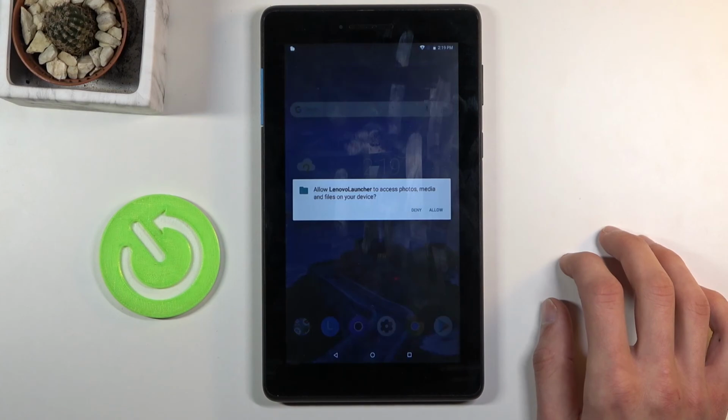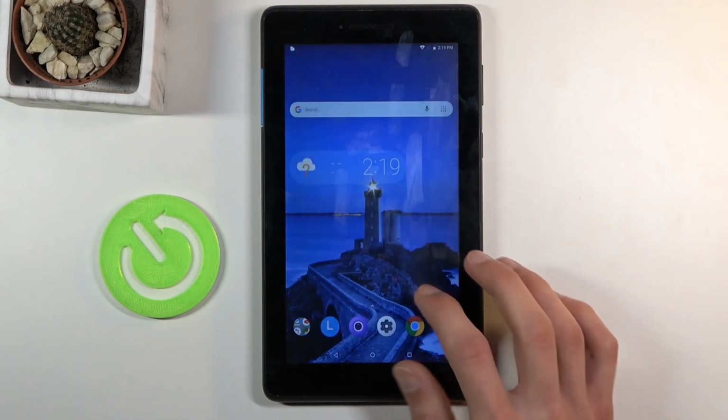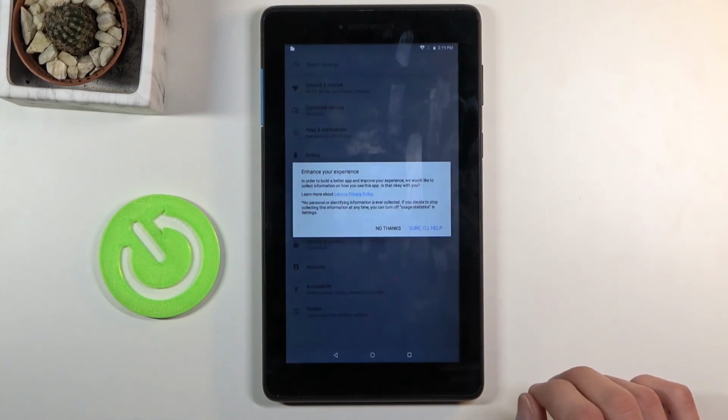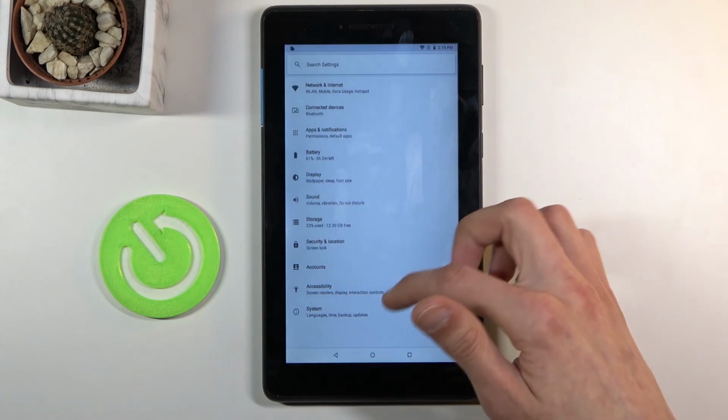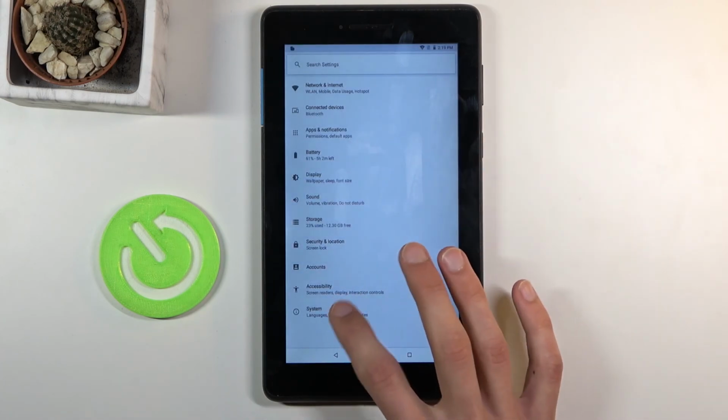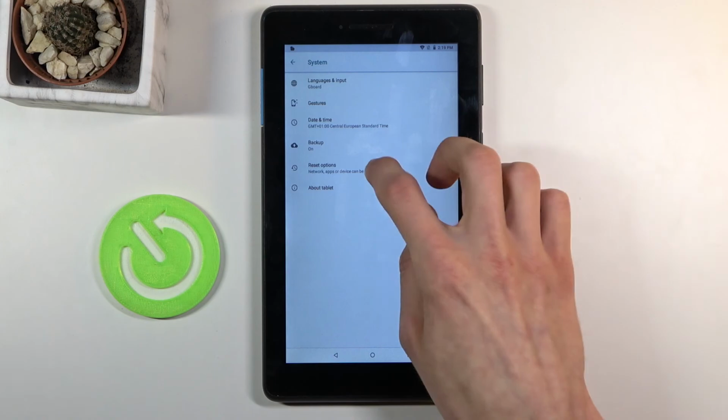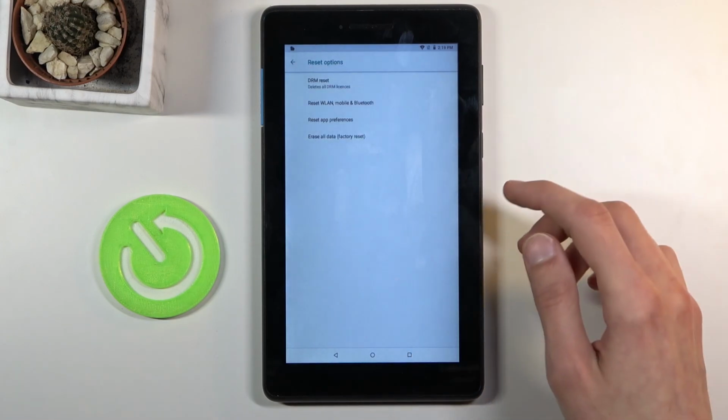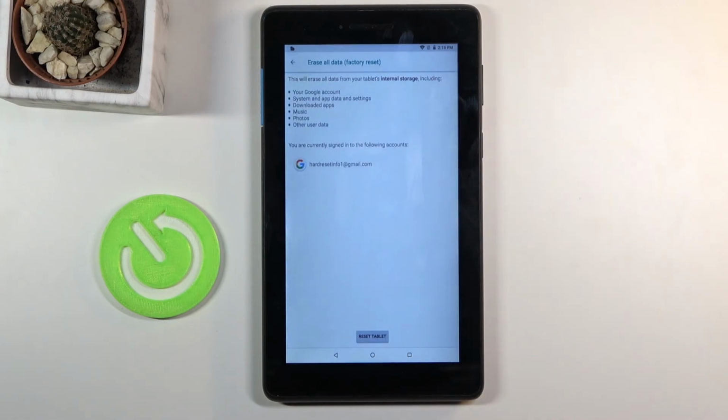And as you can see, we should be right now on the home screen. So from here, you want to go into the settings, scroll down to system, reset options, and then select erase all data factory reset. As you can see, it will give you a message that performing this will basically remove everything from the device, including things like Google accounts.